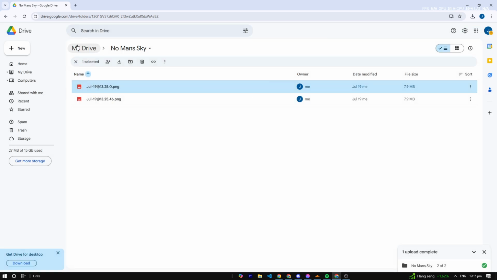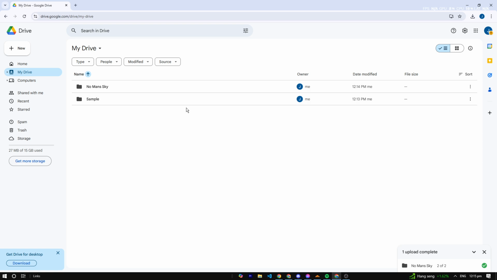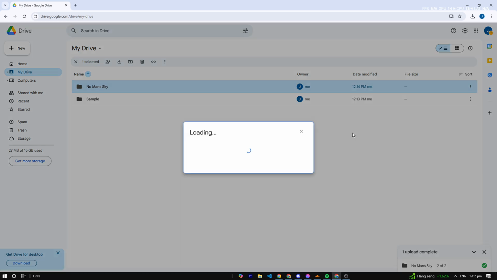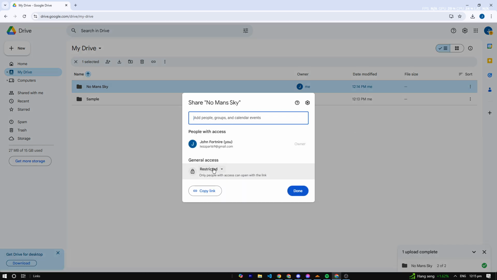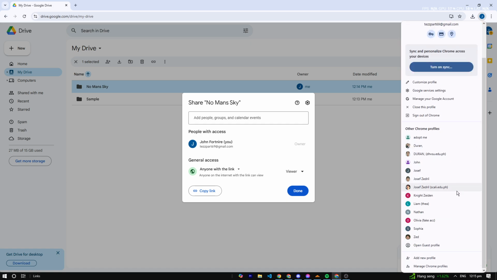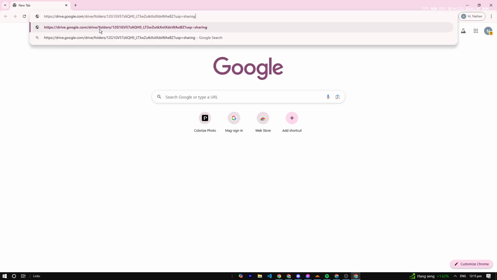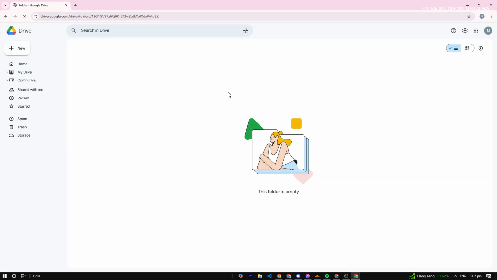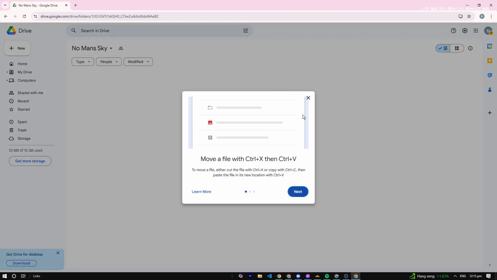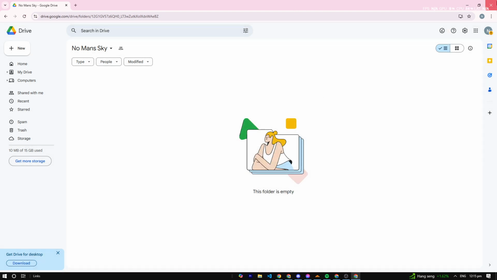If I wanna share my No Man's Sky stuff, I'll press here, then click on Share. It's important that you put restrictions, so anyone with this link. If I copy this and go to another account and put it here, I can access the folder of No Man's Sky. I can only access the folder itself but not the content, which is a bit weird.